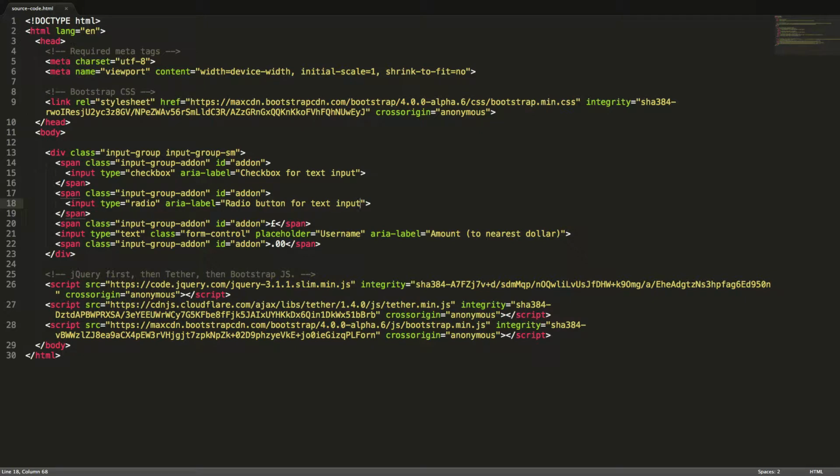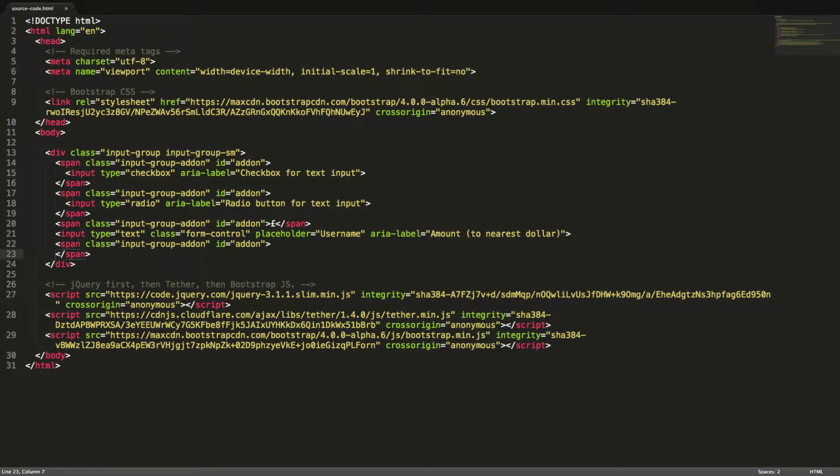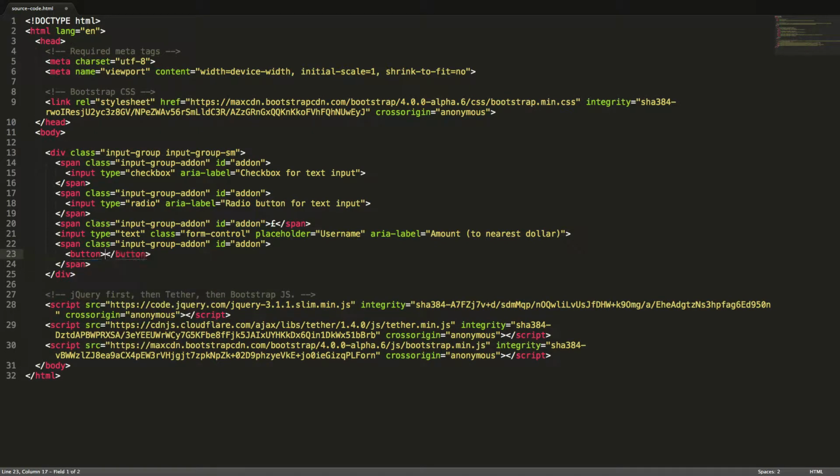We can also use a button as our input group add-on. We'll replace the text content of the last span element with a button element with the type button, the classes btn and btn-secondary, and the text search. We also need to change the wrapping class to input-group-btn. Let's see this in the browser.